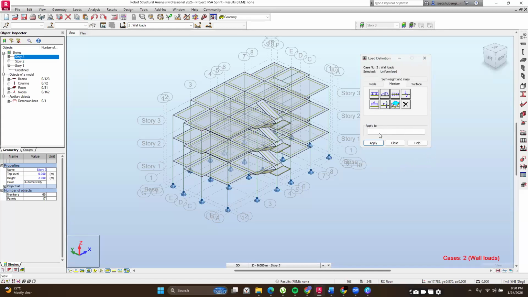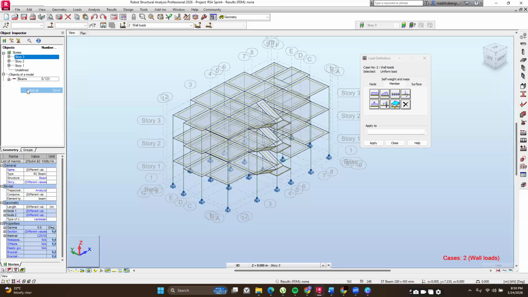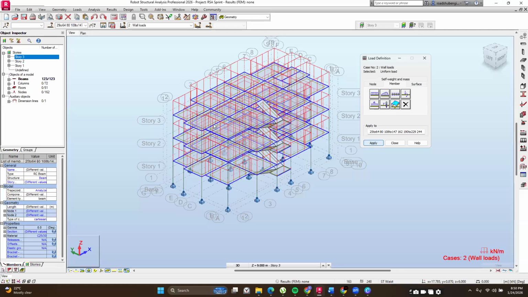Then to select the members to be applied to, all you need to do is go to the object inspector, right click to select all beams, then click here and click here. And by simply doing that, once you click on apply, you're going to see that the load has been applied. Okay, it's that simple to do.